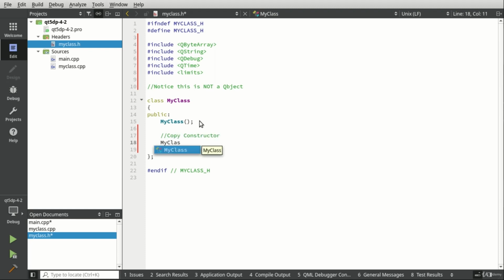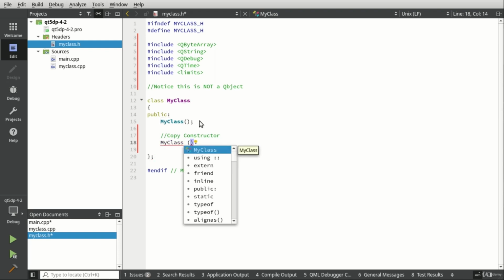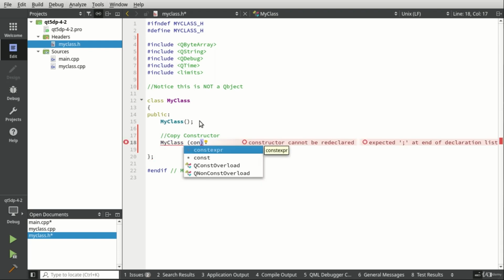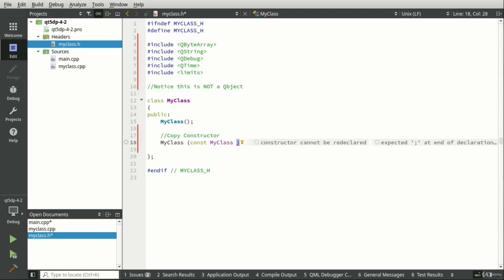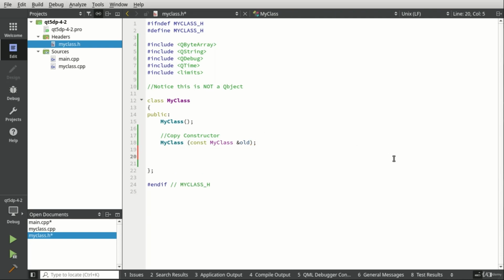And I'm going to say const my class and old. We tend to take copy constructors for granted, and we tend to let C++ just copy like crazy. And doing that can lead to some really bad things, even if we're working with pointers.